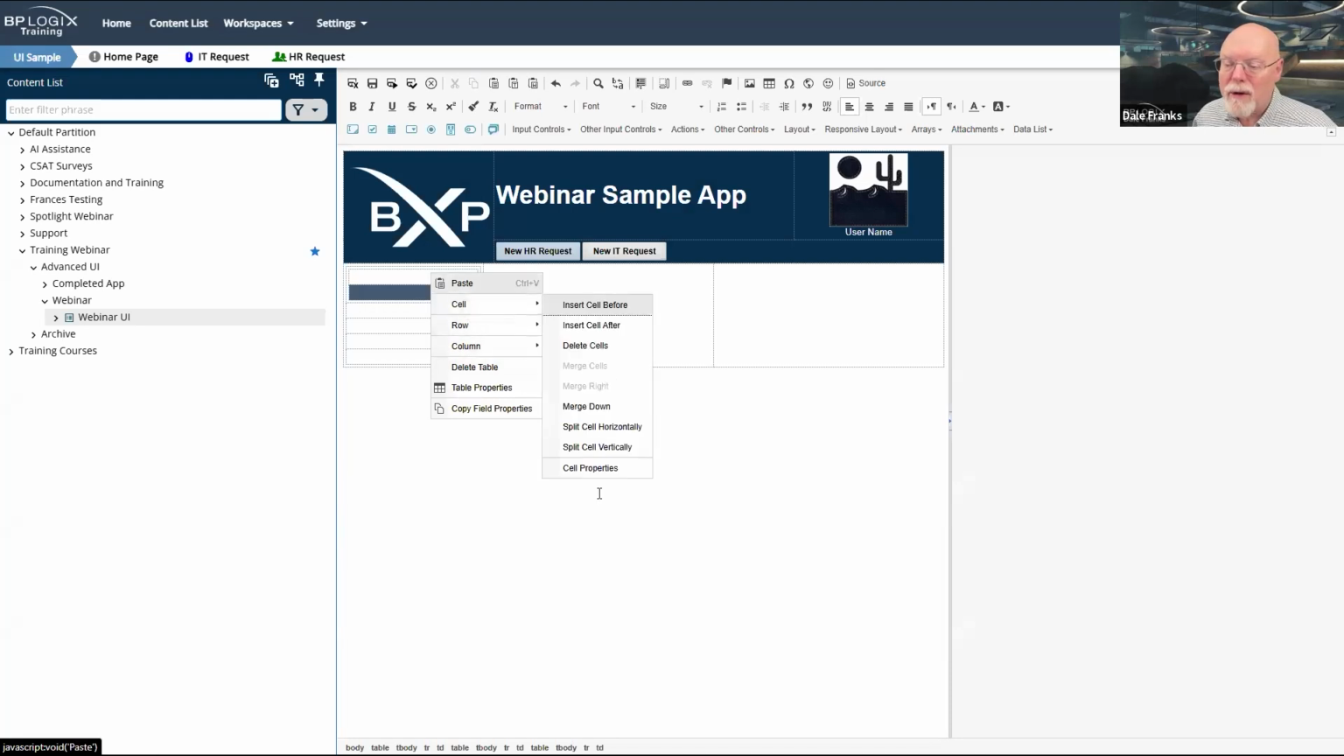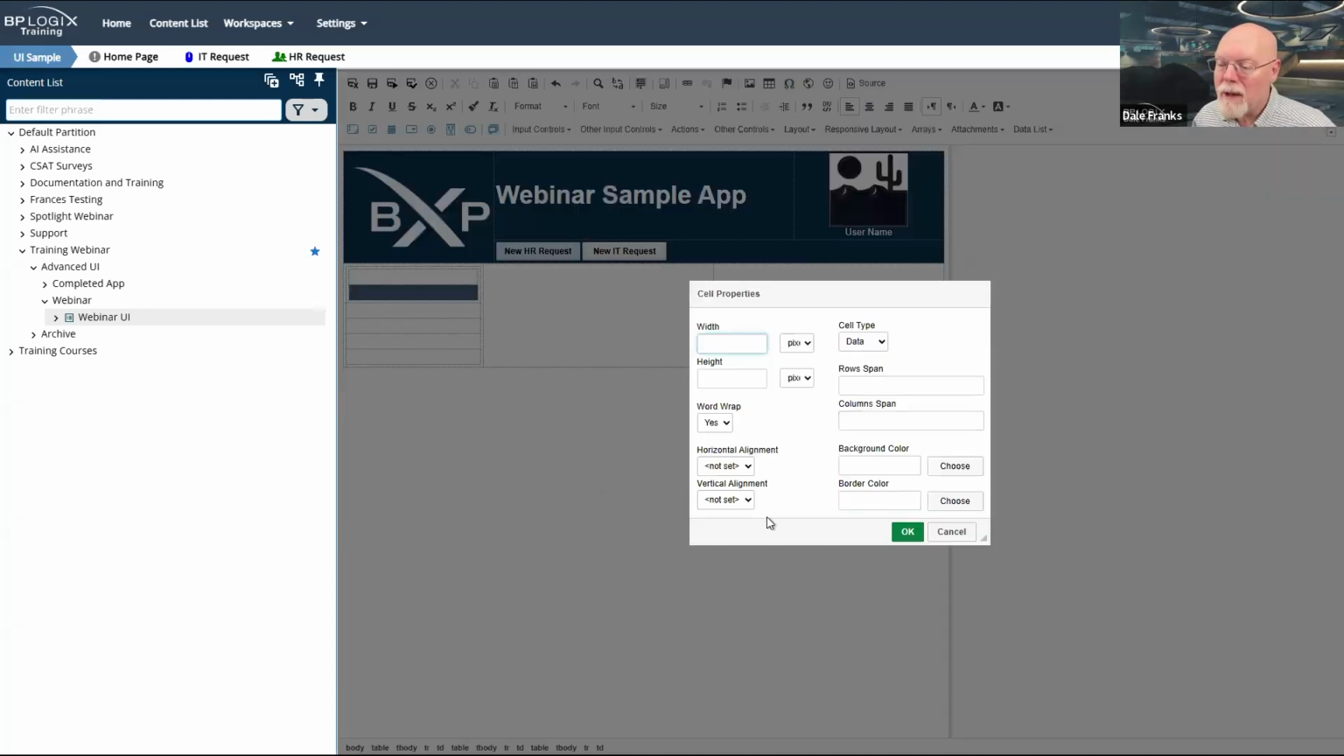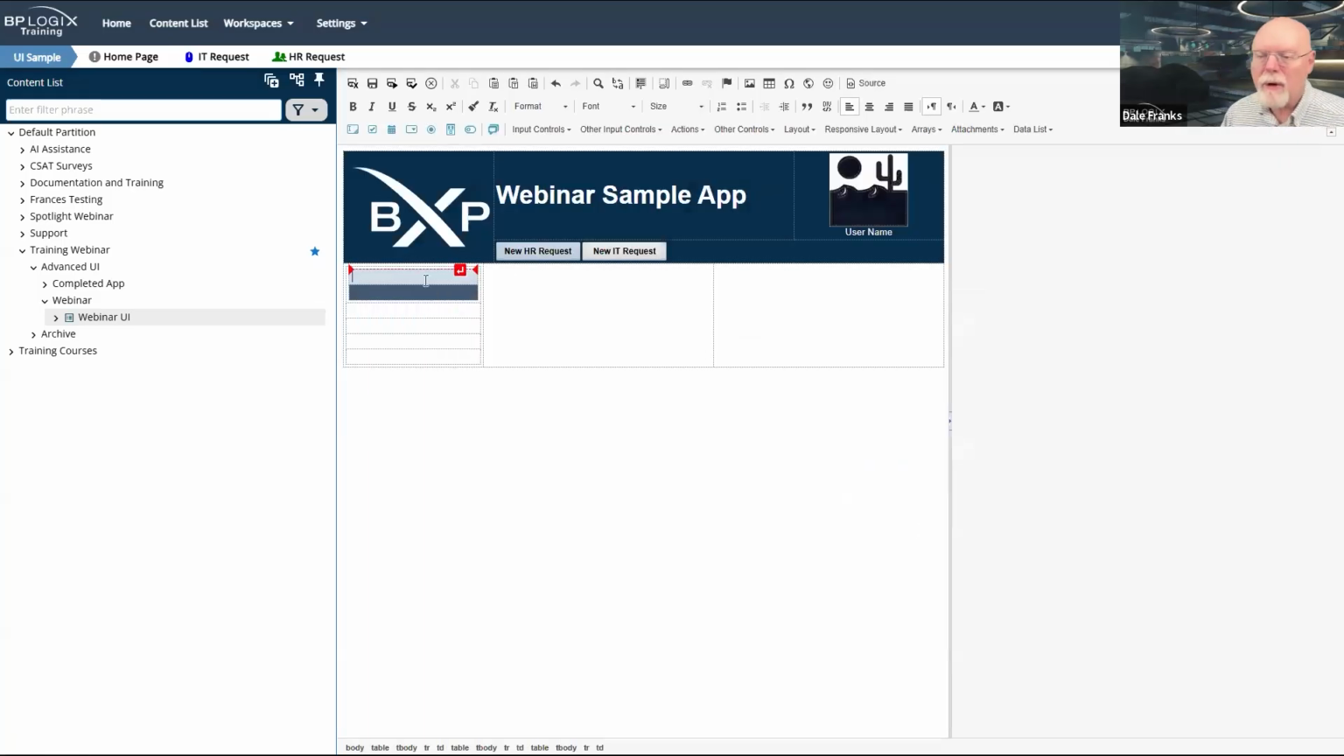We're going to go to cell properties, and set the background color there to 528B. Oh no, that's not the color I want to use. D0D. Is it D0DFED? I think so. That light blue. Great. Perfect.